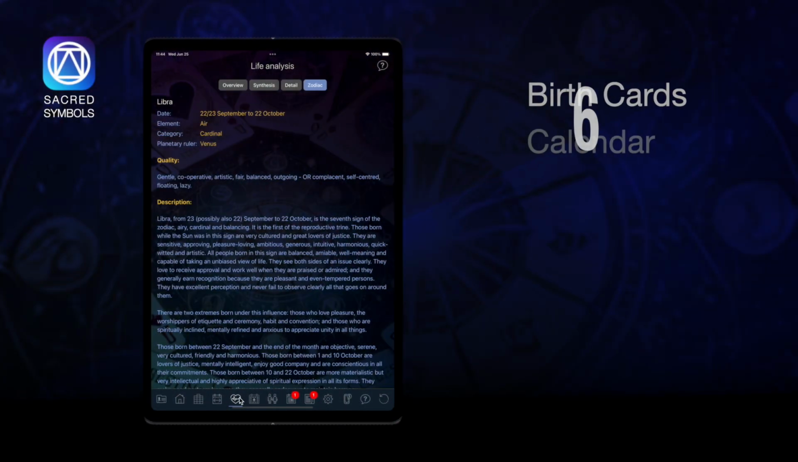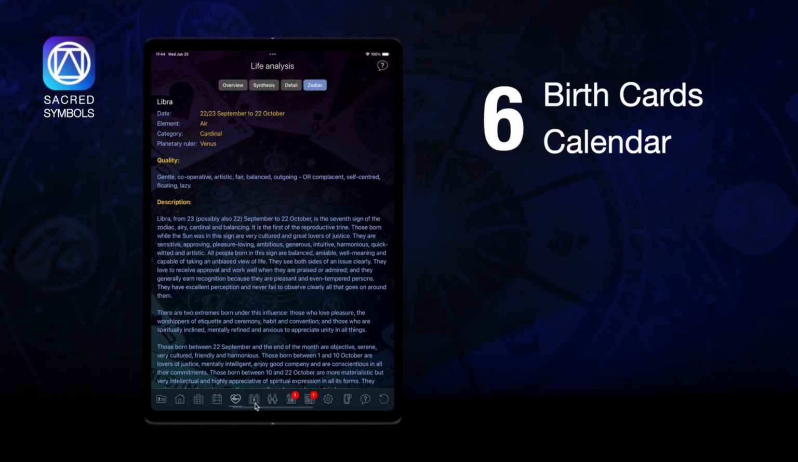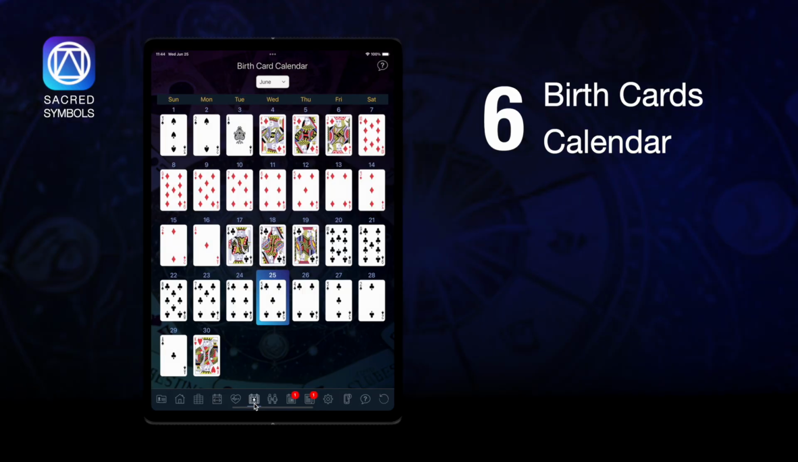The 6th icon shows a little calendar with a spade sign in there, and that brings us to our birth card calendar. That's just for a quick look up. If you are looking for a specific birthday and you want to know, without having to calculate it in your head, which card that is. So here on the 25th of June, we have a Five of Clubs as a day card.